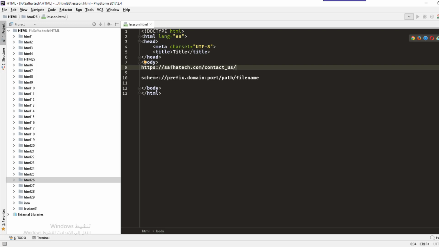First of all, we have here something called scheme. So the scheme here is the HTTPS. The scheme in our example is HTTPS. What do we mean with scheme? The scheme defines the type of internet service. For example, here we have secure HTTP. So it could be HTTPS or HTTP, which are the most common.